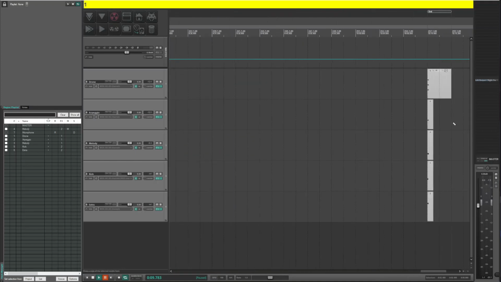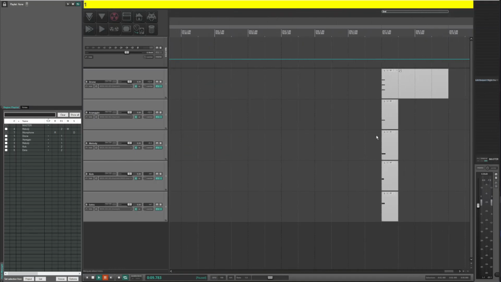And lastly, I have just one final end section for the very ending of the song, just so we have a way to end off the music once it's finished.